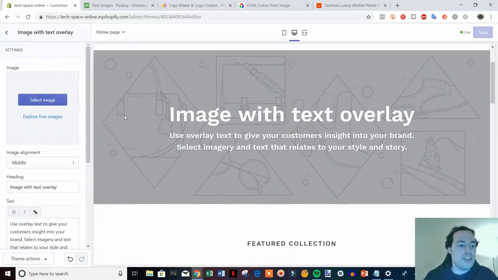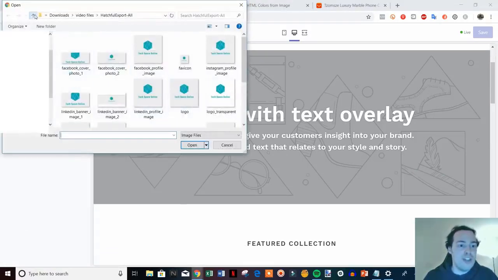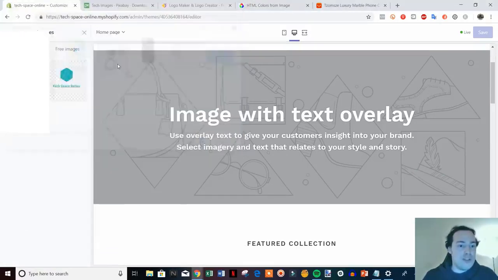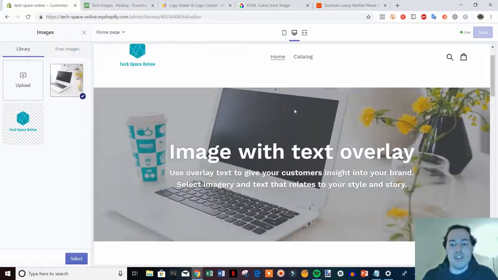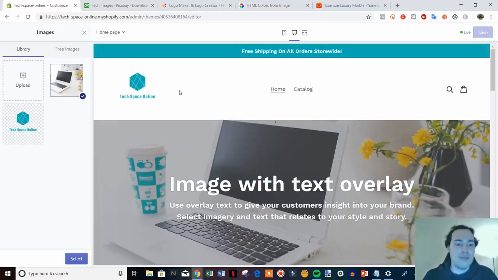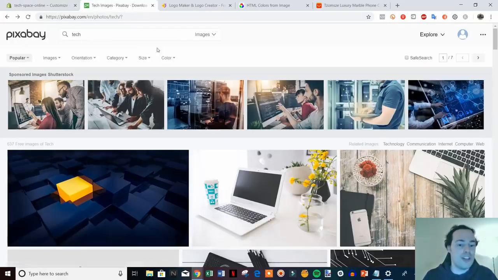We're going to go ahead and select an image right here. So I'm going to click select, and then I'm going to upload another one. And I'm going to upload this photo right here. And I chose this photo because it's kind of a techie photo, so it kind of fits with the theme of the store right here, since it's a tech store. And it just so happens that the coffee cup in the background actually has the same colors as this, so it kind of matches. But anyway, if you're wondering where you can get free stock photos like this, you can just go to pixabay.com here.